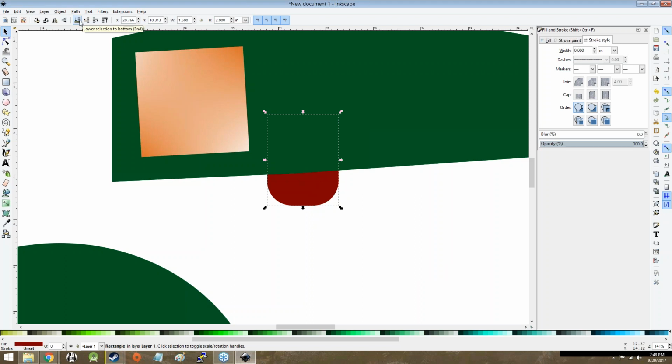you see there's these 4 buttons. There's 2 of them with a brown box, and there are 2 of them with a blue box. The brown box ones lower the selection so that it's rendered behind something. The blue box ones raise the selection so that it is rendered in front of something. What do I mean by that? Well, let's just test it out.